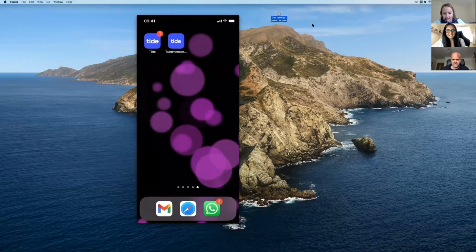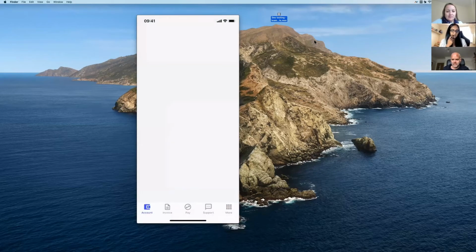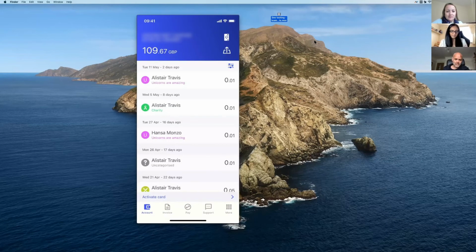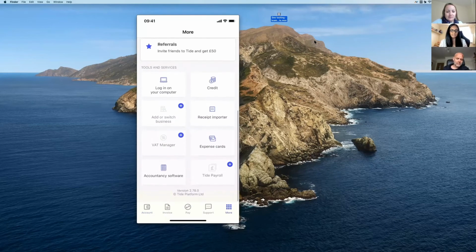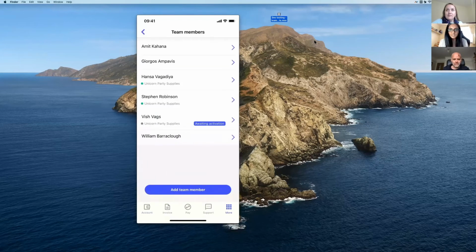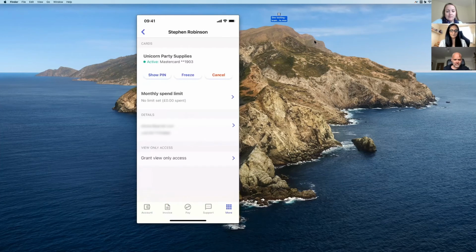Right. So in terms of all the pain points that we were talking about and what you can do, I wanted to show you, well, first, you've all seen the Tide app. So if you have it, open it up. I'm showing you this from my live account. If you go into the More menu, you'll see the section of expense cards. So I've got a bunch of team members here that I've ordered expense cards for. And the one thing that I want you to all know about is basically spending limits. So I've got my company that could become a company in the future, called Unicorn Party Supplies. And Stephen is one of my employees.